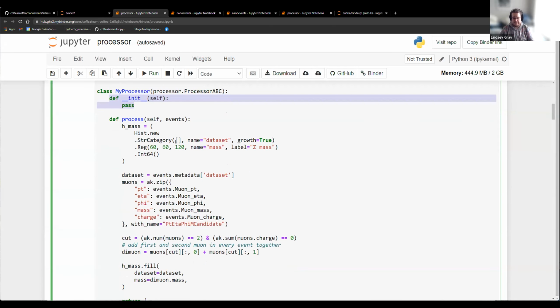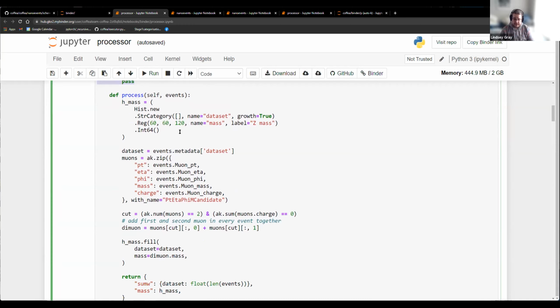And then the real meat of what you're writing is all contained in this process function that you're required to implement. Otherwise, it will complain at you. And in this case, unless you configure things the right way, the default thing that you get right now is a NanoEvents object that expects to be reading a CMS NanoAOD file. And then after that, it largely follows the analysis workflow that you're used to.